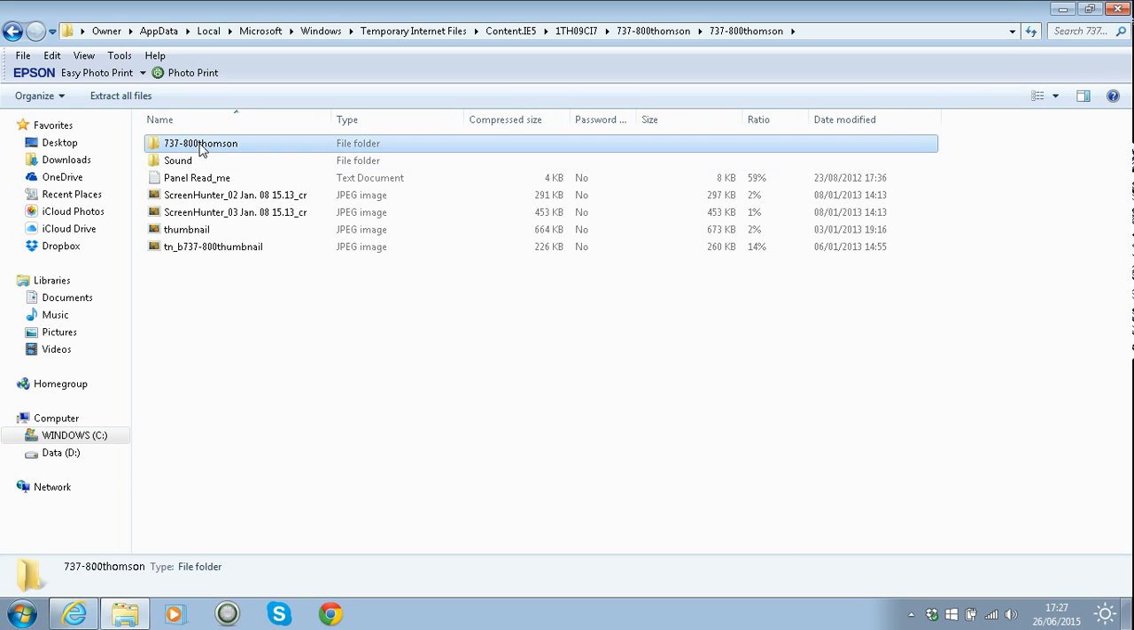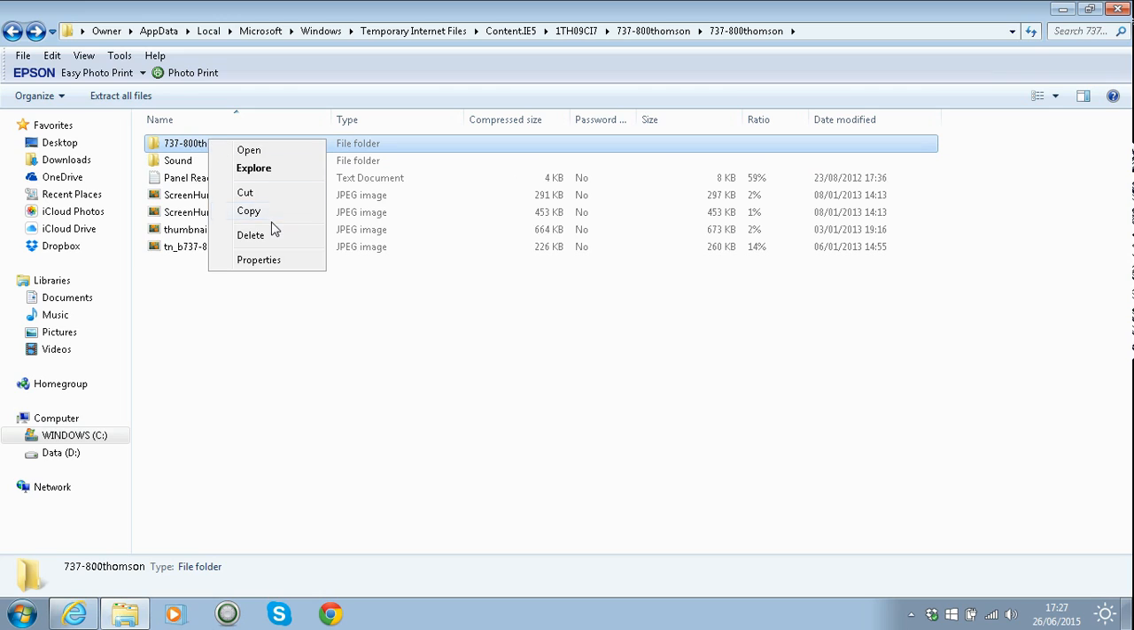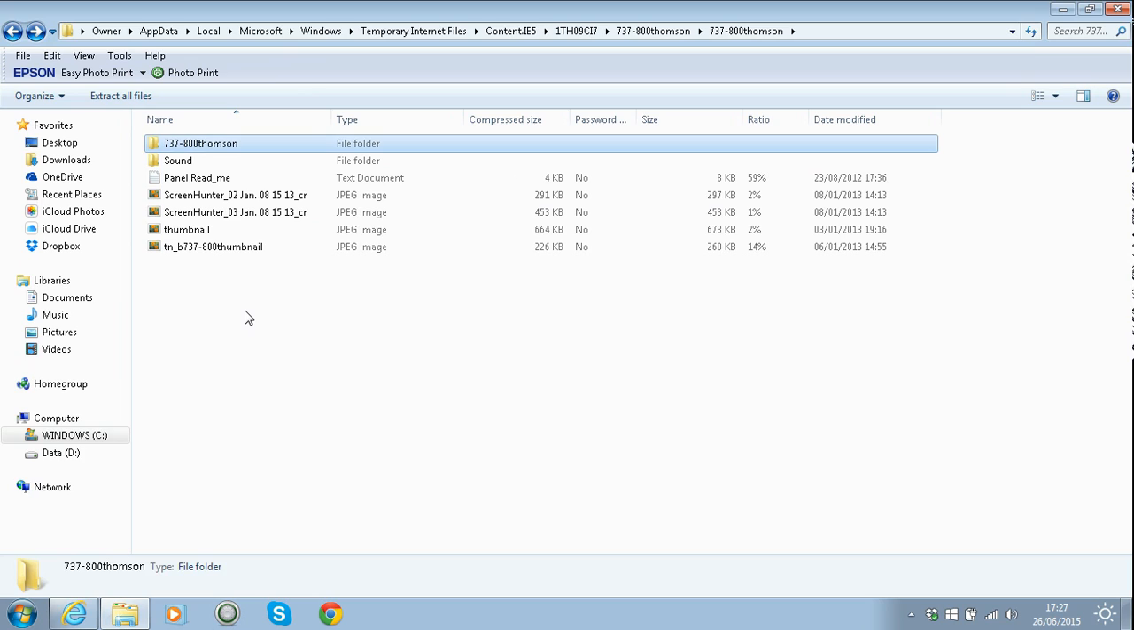You want to go into this one, and you want to make sure it's got the model, the panel, the sound, the texture, and everything like that in here. And then you want to copy that from here. Don't copy the other one. Oh, what have I done? Don't do the other one, that will muck up your computer.